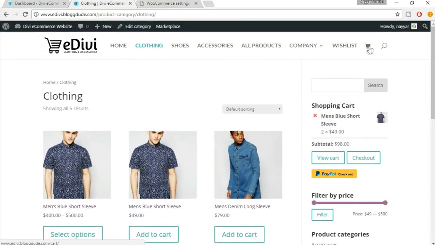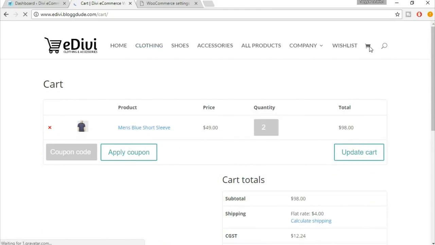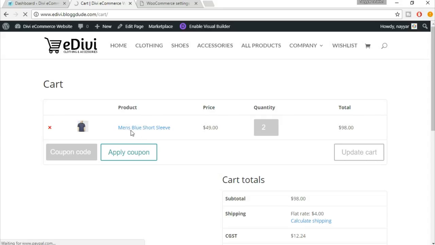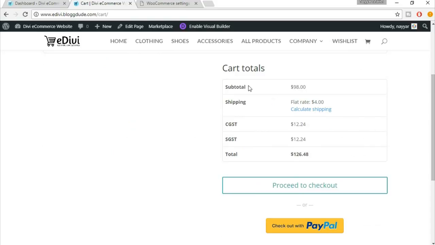Let's go to our cart, shopping cart. As you can see, we have this men's blue short sleeve t-shirt. Per piece is $49 and the quantity is 2. Right here you can see the total price is $98. Okay, now here everything will be totaled. It says subtotal is $98. Now shipping rate is $4. We will be doing this shipping system in the next lecture. In this lecture we are seeing this taxation system.